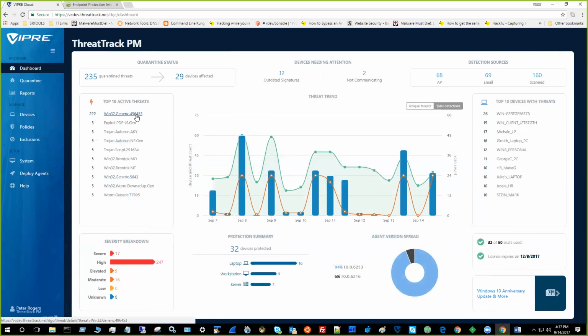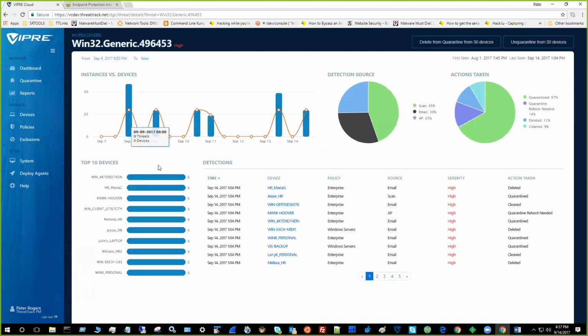Investigating a little further, if I click that, it's going to bring me to a new page. Instantly, we have instances of this threat versus devices in a time frame. Right away, we can see that it started sometime around September 7th on 30 different devices at 59 unique times. You can see how it propagated on different days.